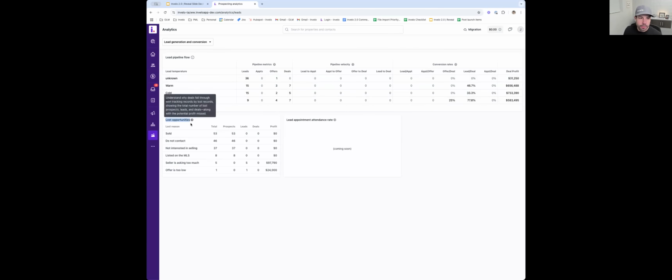Your lost opportunities shows you where you lost your opportunities and potentially where you lost the most amount of money. So this gives you a really good dashboard of why you're losing properties. And then the lead appointment attendance rate, that's coming soon.